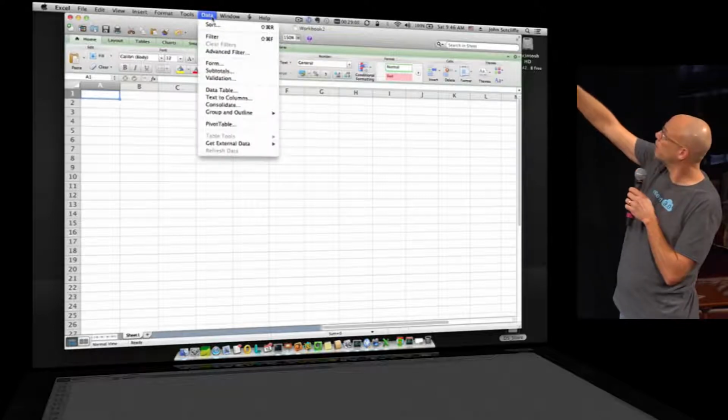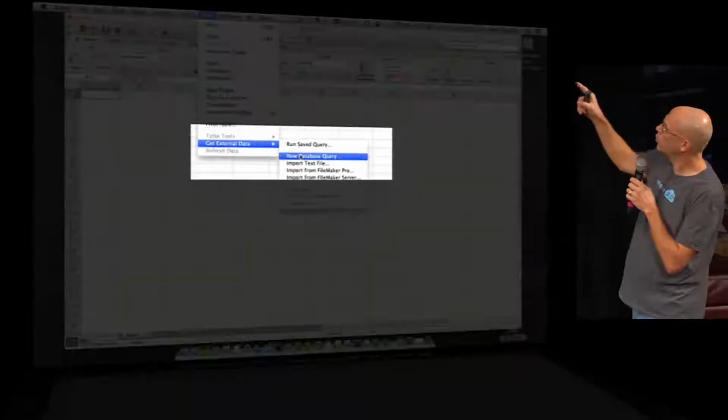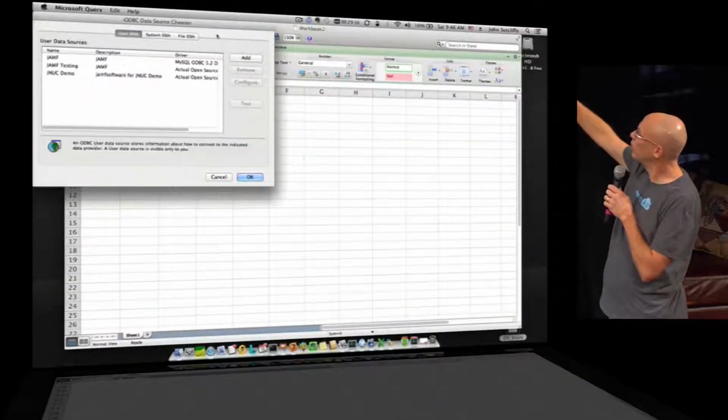But see the Data tab right there. That's your connection to your outside. We're going to click that. We're going to go get and build a new database query from external data. External data, anything outside of the Excel realm.